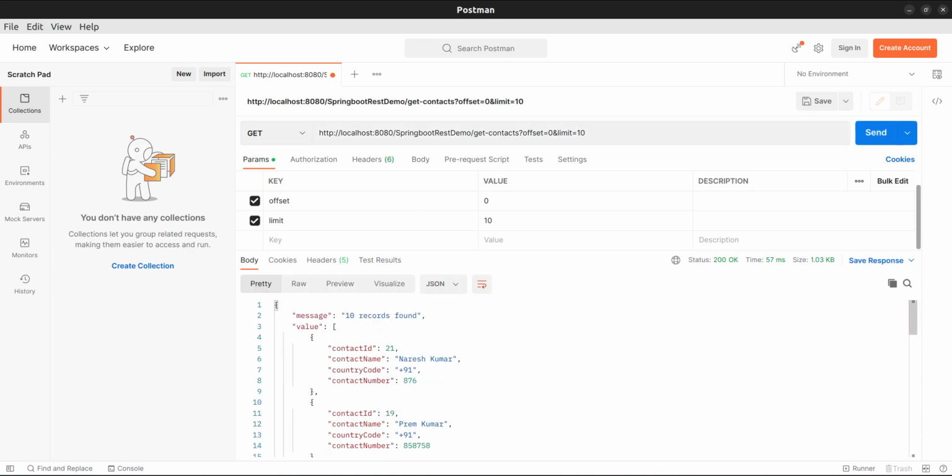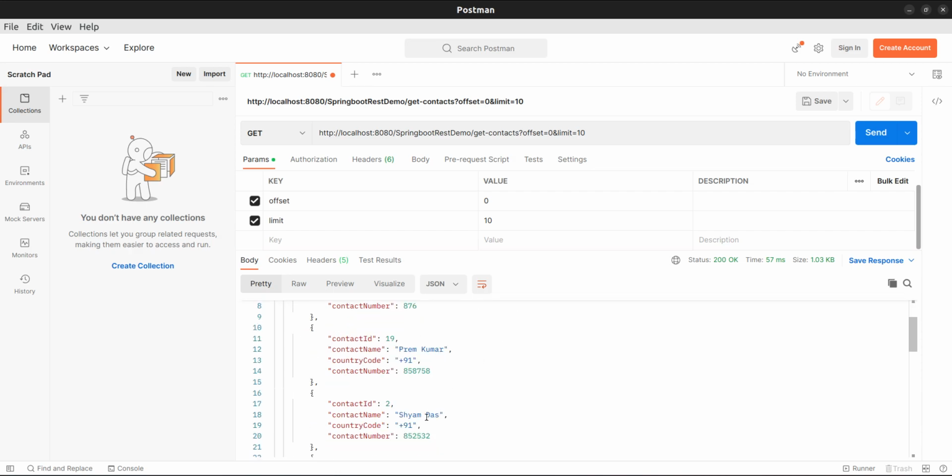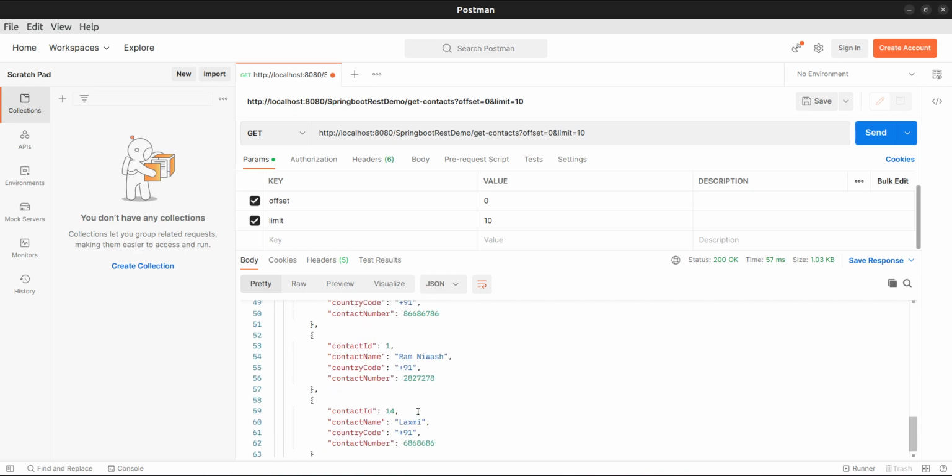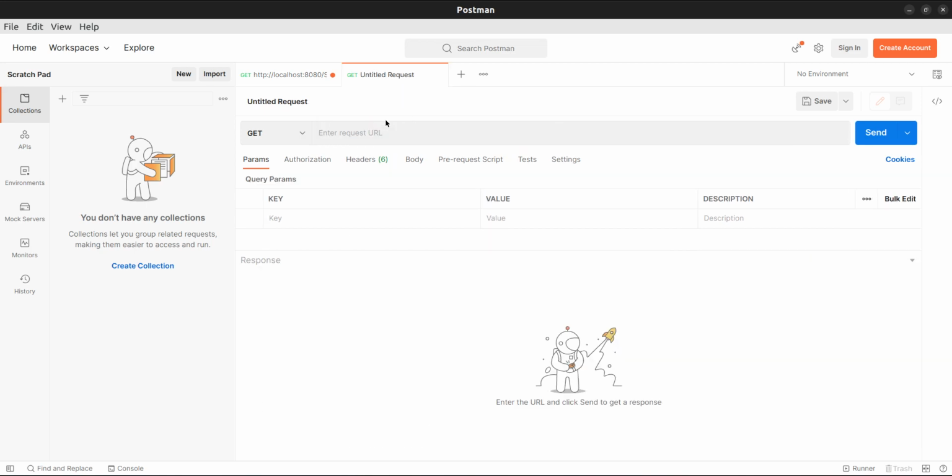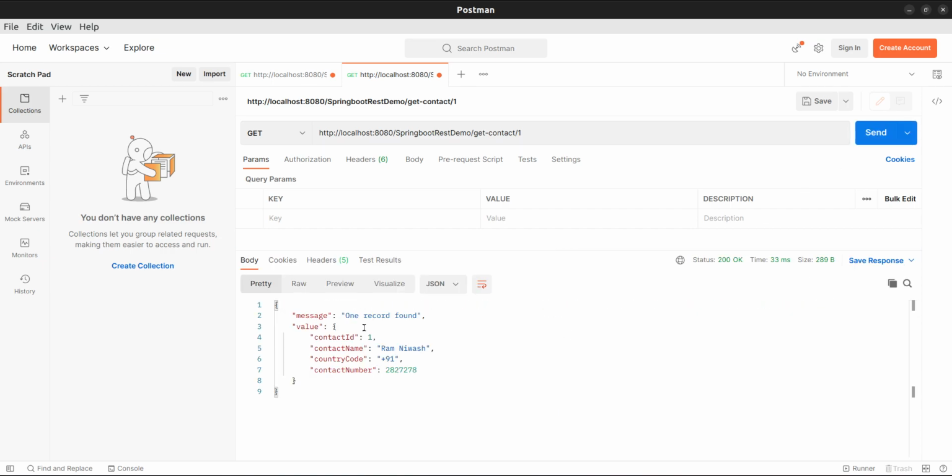Okay, fine. Next one is, suppose I want to get only the contact whose contact ID is 1, then how can I do that? I will just create another URL where, instead of get contacts, I will give get contact, and after this I will give 1. Yes, one record found, only one record will come. You can see here.